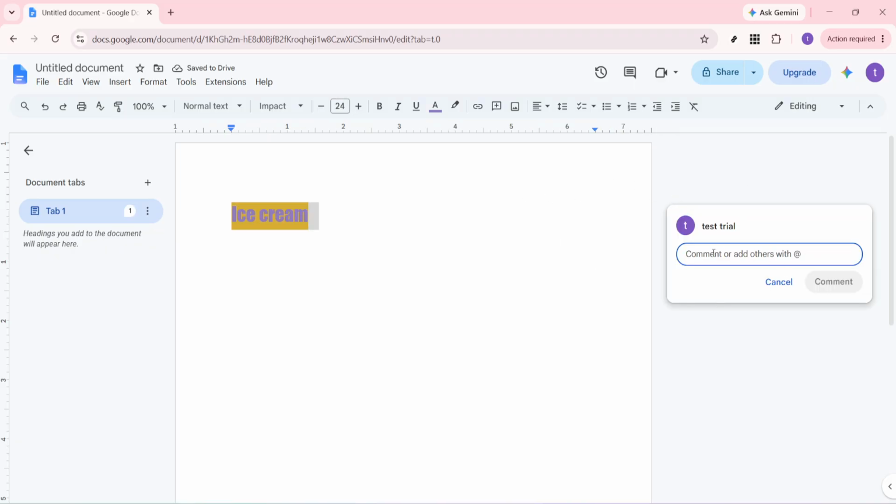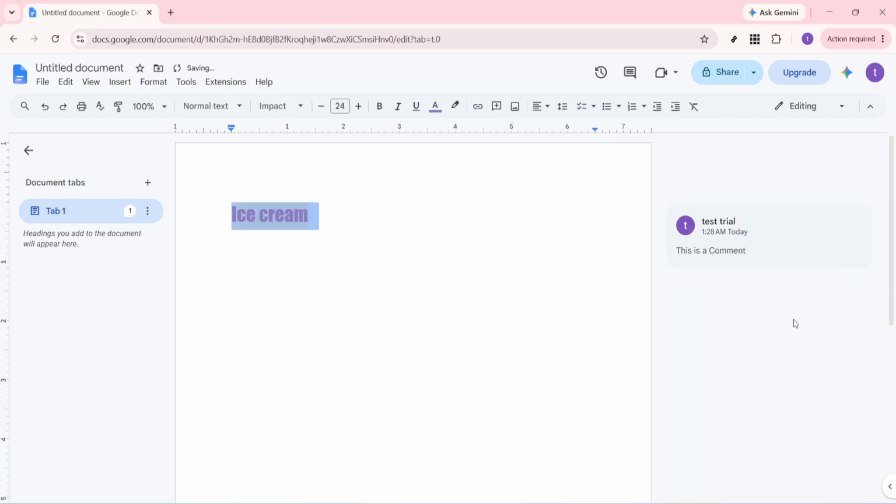Type your comment into the text field. You can type any feedback or note you want to leave. When you're done, click the Comment button at the bottom of the comment box. Your comment will appear on the right side of the document, and the text you highlighted will show a comment indicator. Here are a couple of things to keep in mind.